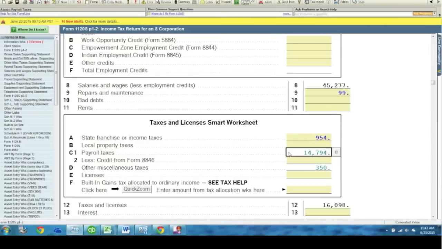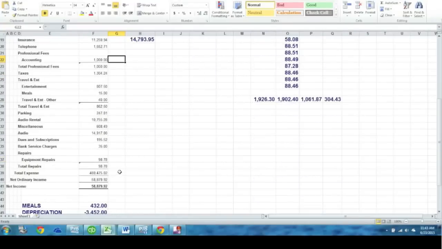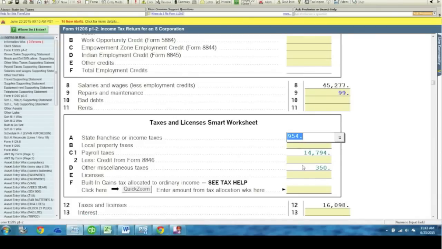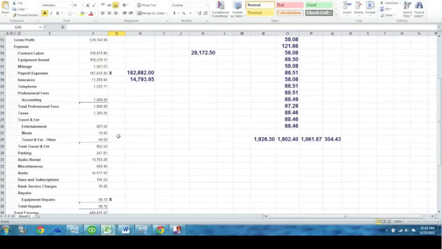That's on here. Repairs and maintenance of $99. That's down here. Mark that off. Equipment repairs. Taxes of $954 and $350. What does that equal? $1,304. That would go hopefully right here. $1,304. We're marking that off.